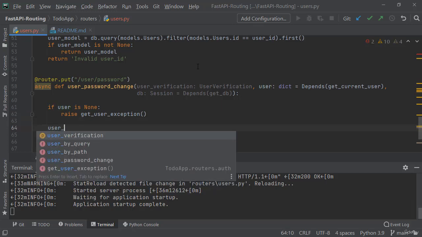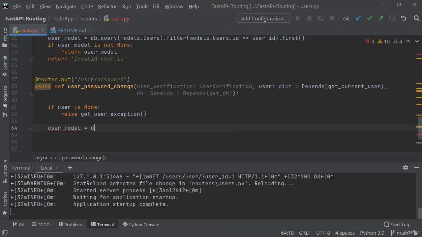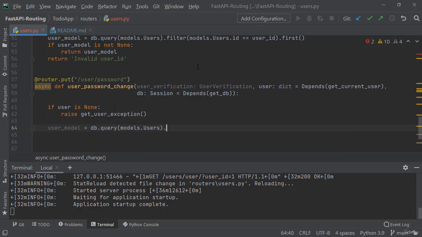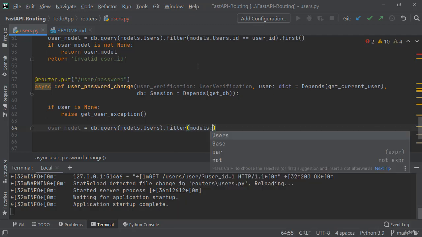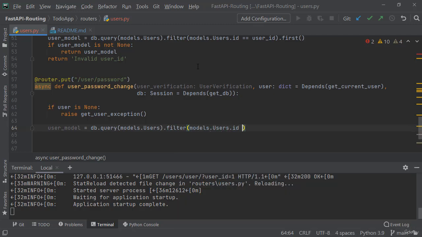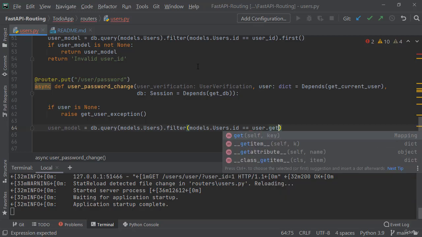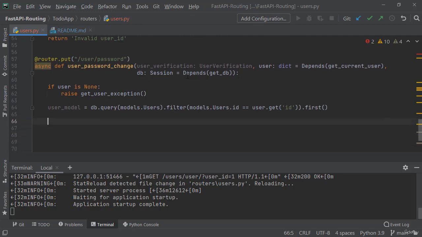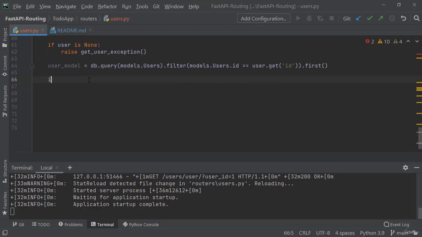User_model is equal to db.query(models.Users).filter. And within filter, we want to say models.Users.id is equal to user.get("id").first(). And remember, we're going to use user.get("id") because user is coming back as a dictionary where we have to get the ID to get the value. And now we want to make sure that user_model is not None. So we could find an item within our database table.